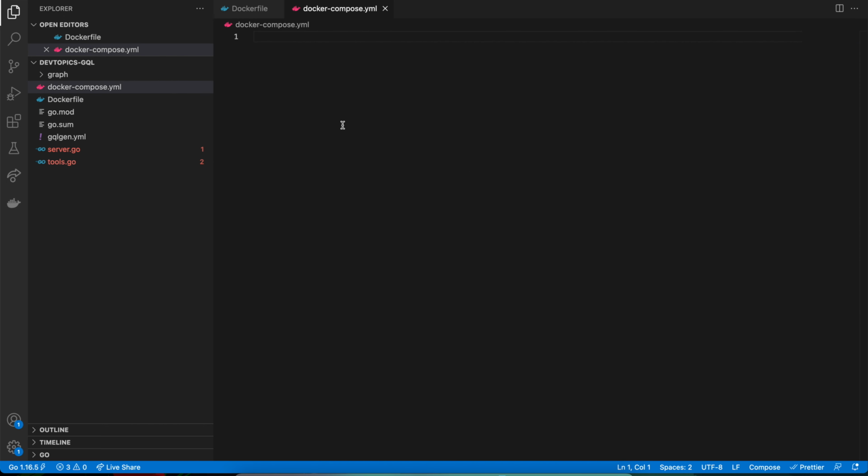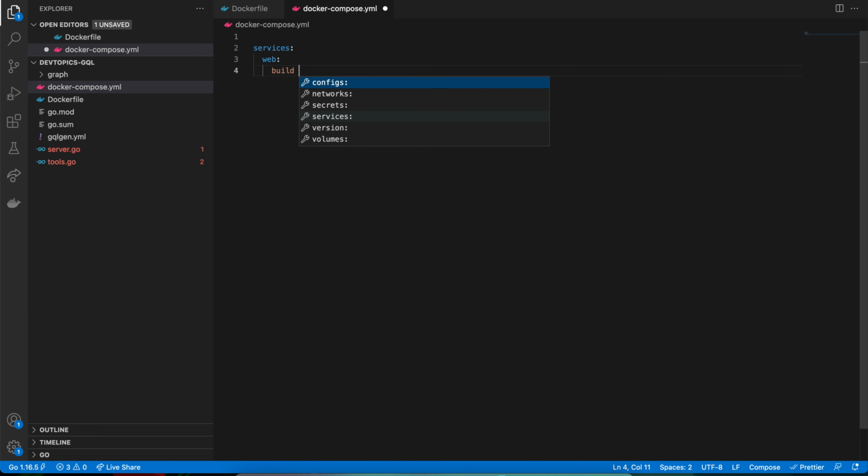Let's move on. So Docker Compose. We're going to have a service, we'll just call it web. To set that up, we'll just say build and the current directory. Ports, we're going to specify 8080. That's our API, and we'll expose it to 8080. And then the environment, and we actually don't have any environment variables we're using here other than port.